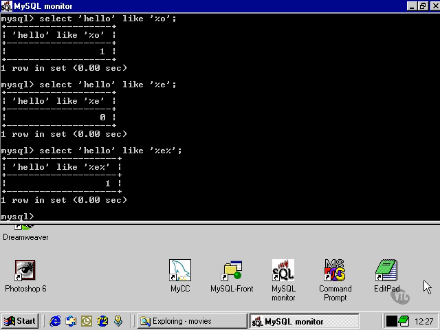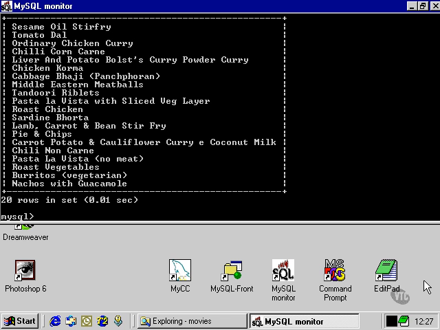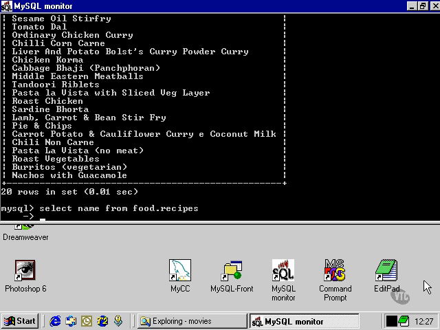Let's take a look at an example, very briefly, of where we would use this kind of pattern matching expression. SELECT column name FROM the recipes table in the food database. As we can see, it returns all the names of all the recipes. If we wanted to be a little more selective as to which recipes we want to return, we can specify a WHERE clause. I'm going to put that on a new line. You don't have to do that, it just makes it a little bit easier to read.